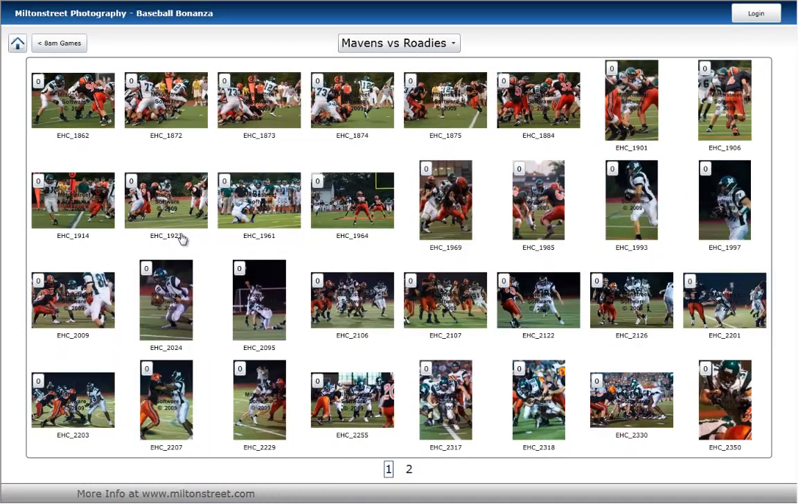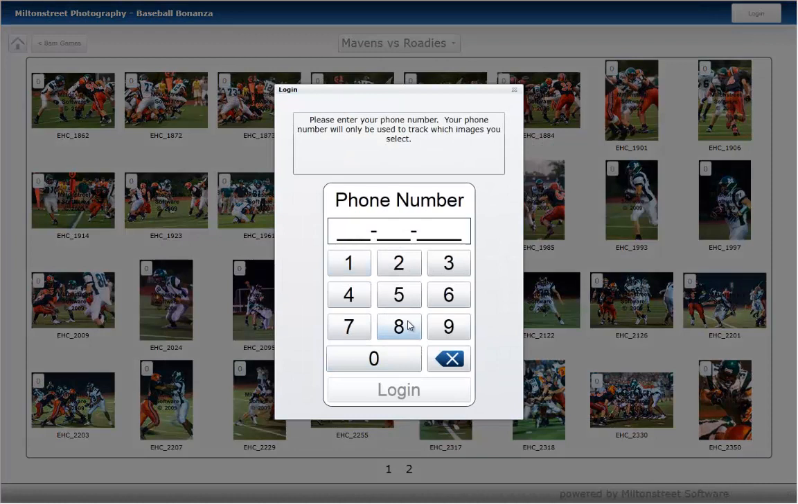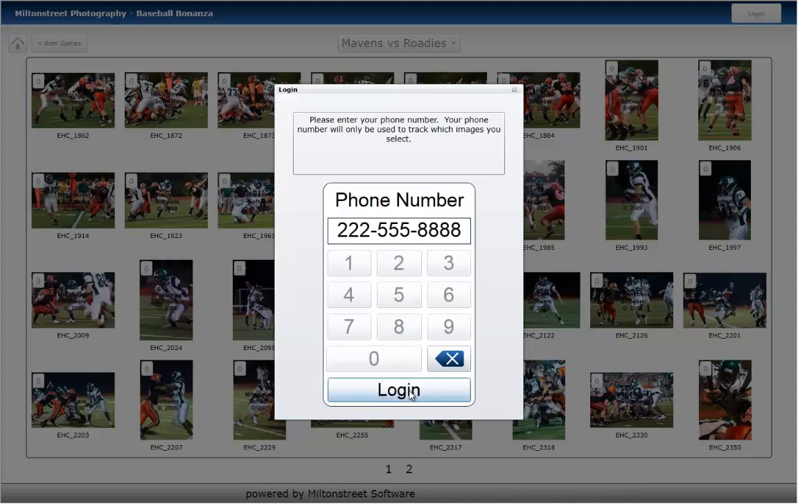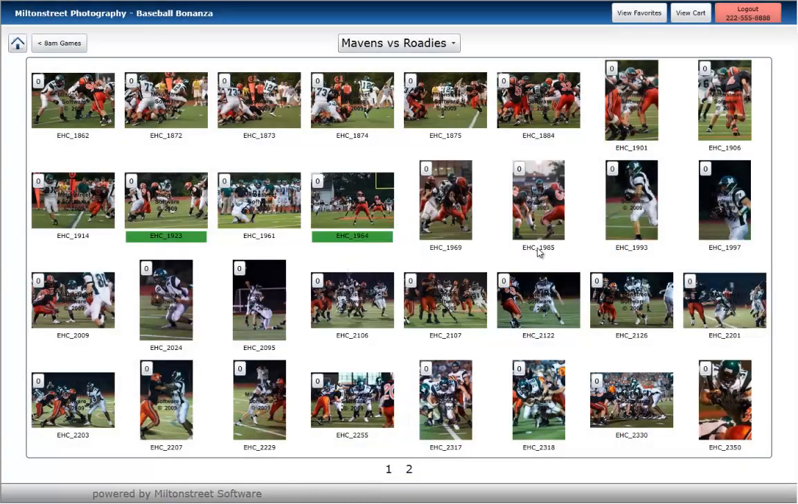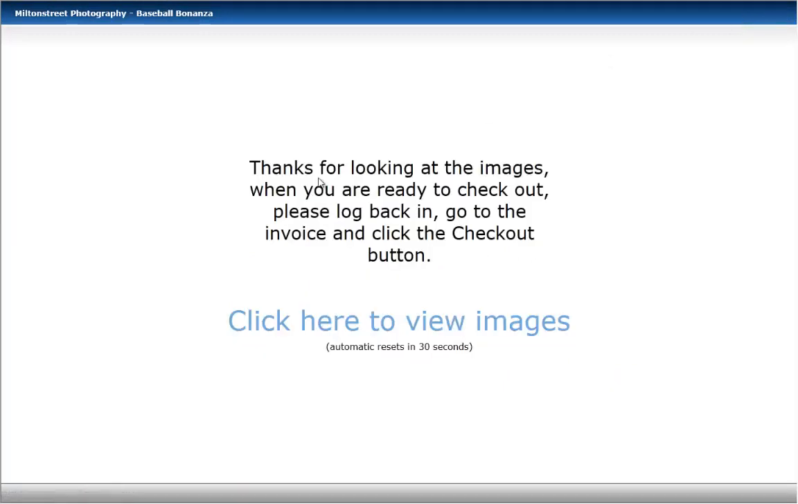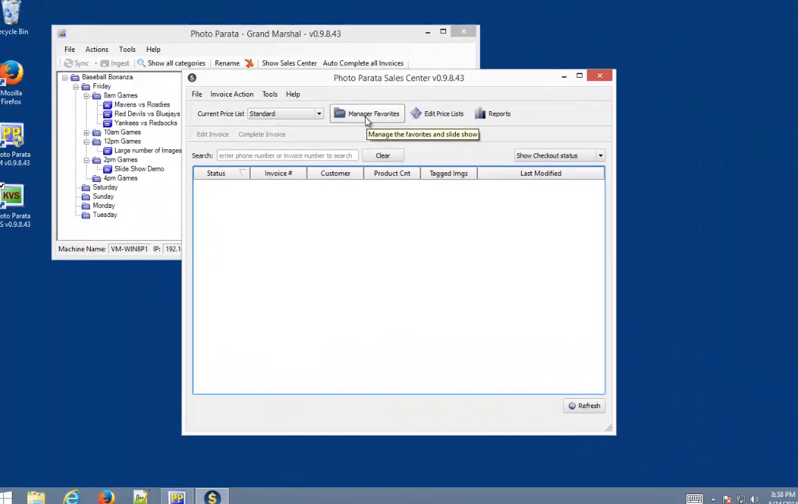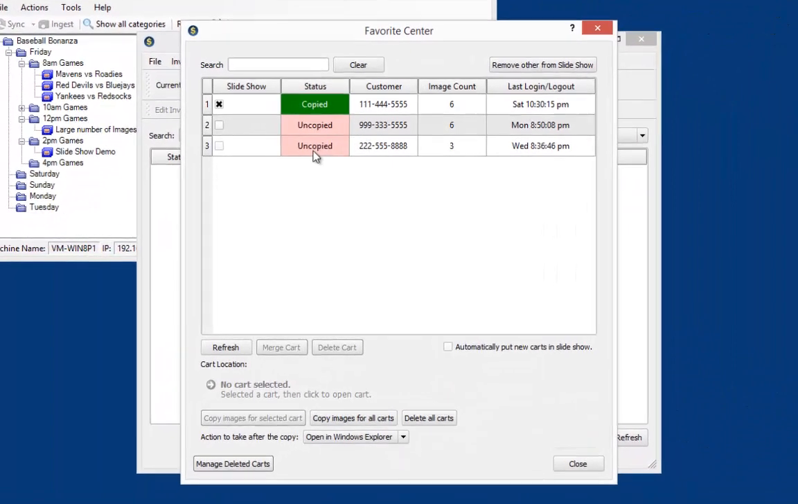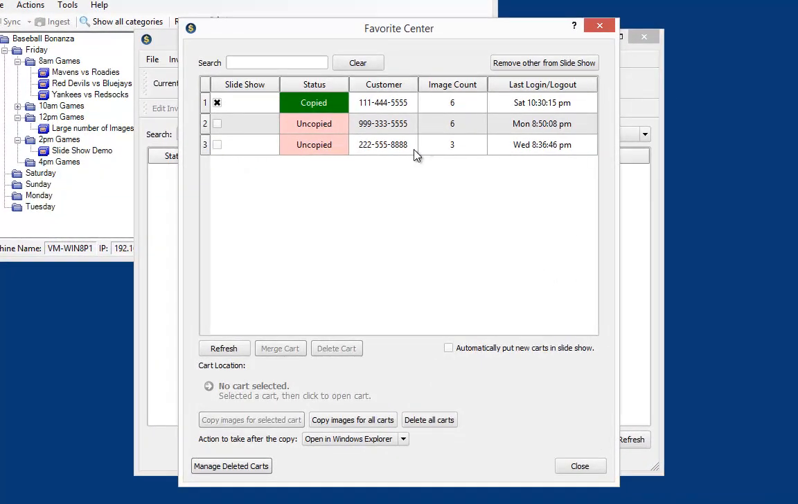Here we go. Got some baseball pictures. Let's add some to the favorites. We'll add three of them. Click here. Notice we need to log in. This time I'll start with twos, and I'll add three to it. Log back out, and let's go check to see that it's not checked. Okay, here we are. Let's go back into Manage Favorites, and you'll see that the phone number I just added, 222, is not checked. So again, only this original customer's slides are showing up in the slideshow.